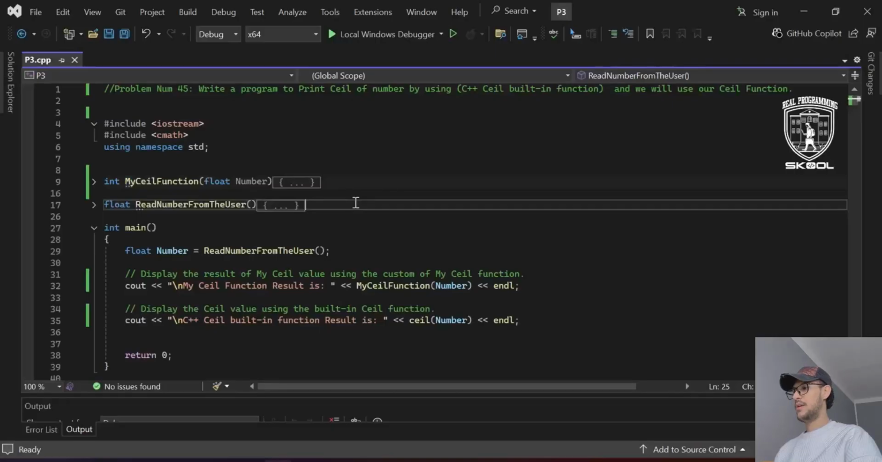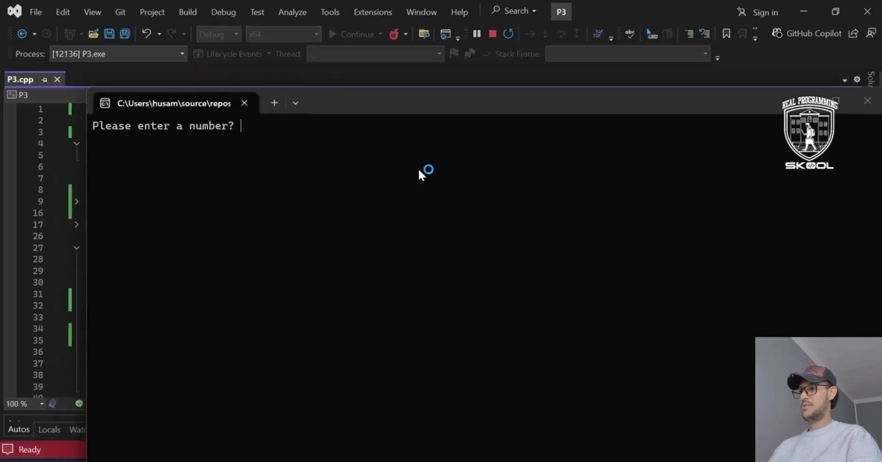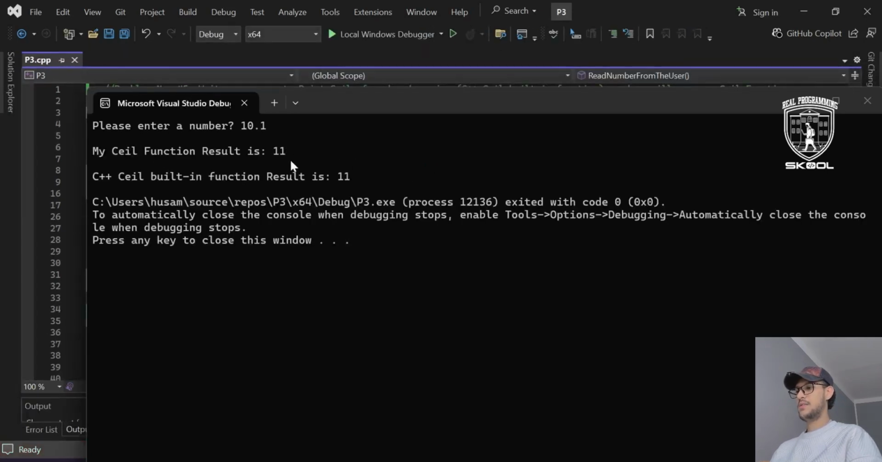All right, this is our solution of the last problem of this course, problem number 45. Write the program to print the ceiling of a number by using the C++ ceil built-in function, and we will use our ceil function. Let's run first to check the program. Please insert a number. 10.1 should give me 10 if you use floor or round, but because we use the ceiling function, it will give me 11. Look, my ceil function result is 11, and the C++ function gives 11.